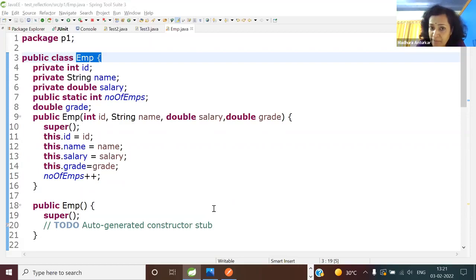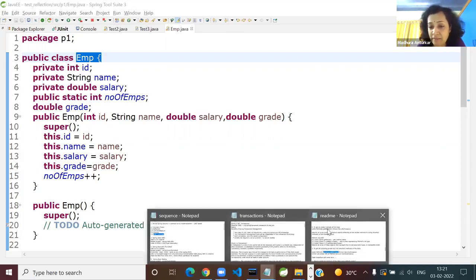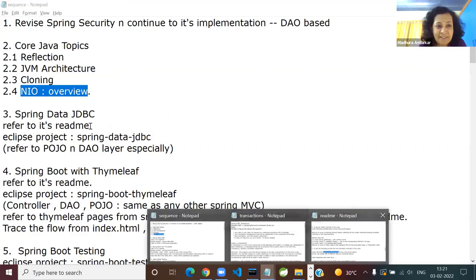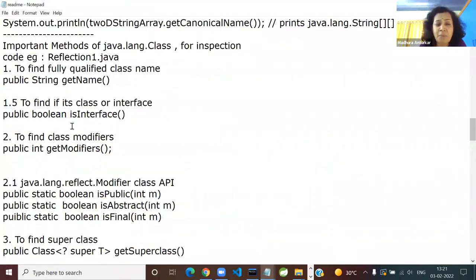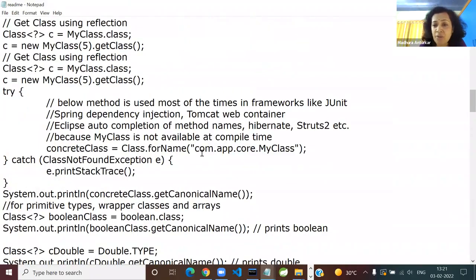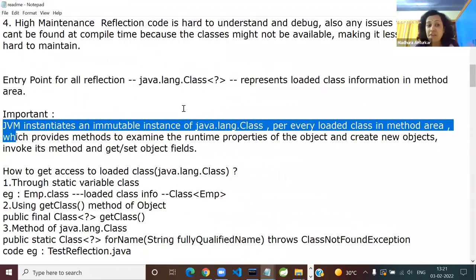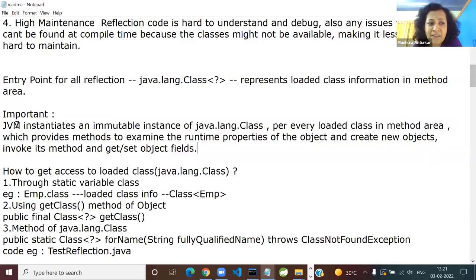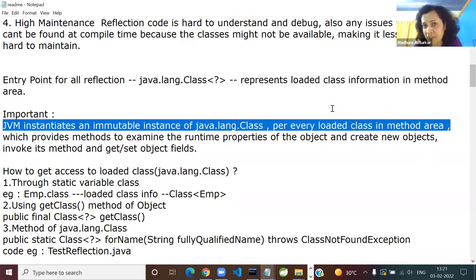One class loaded in the method area. Guys, that zero answer is wrong. That means you have not read that important line. Answer is one each. Okay, not this. This is my sequence for my own reminder. You lost the important point. Read this slowly. JVM instantiates immutable instance of java.lang.Class per every loaded class in the method area. Okay, forget the next line, which provides the inspection and the modification API.